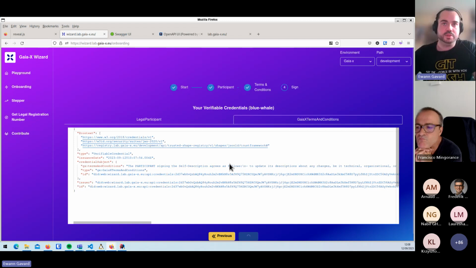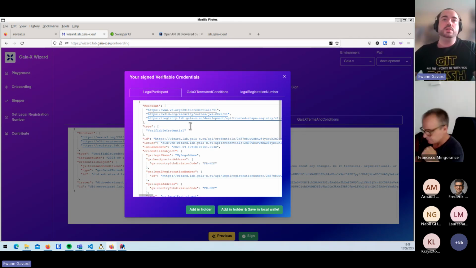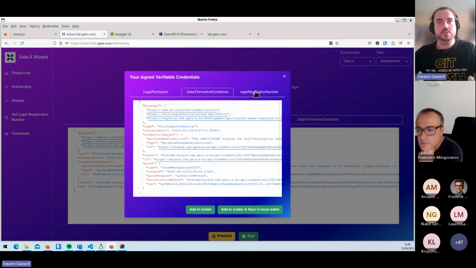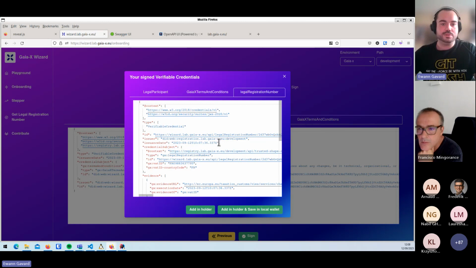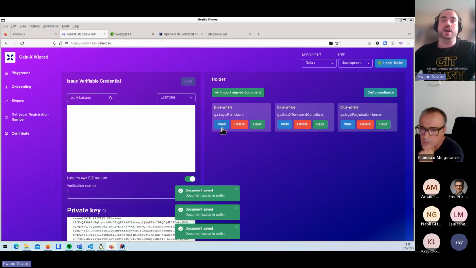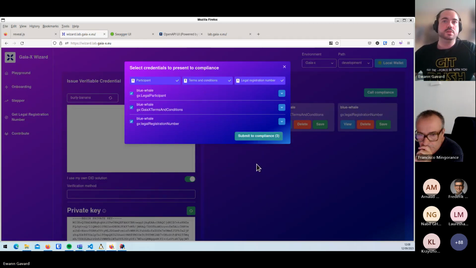It takes a few seconds because we are doing this in the browser and not on a backend server, so that the private keys do not transit on the internet. And you can see that I have 3 credentials in output: the legal participant, the terms and conditions, and the wizard was kind enough to ask the notary to provide the legal registration number VC, which is quite nice, as you might agree. So I have all my 3 credentials and I can call the compliance.